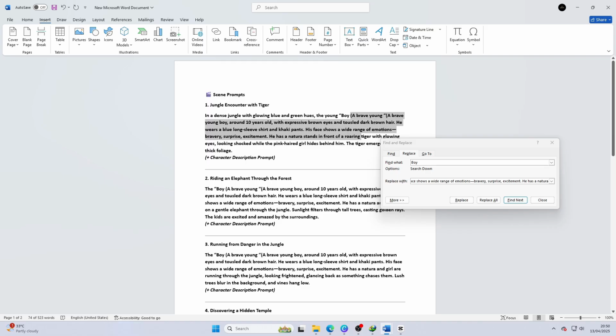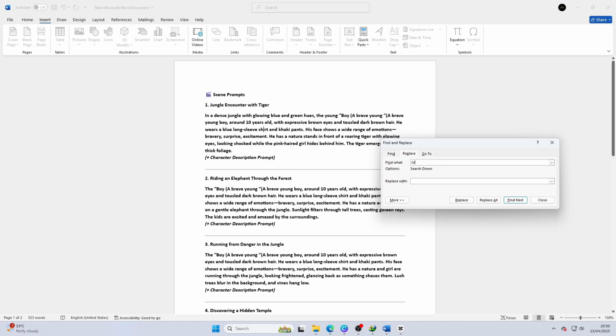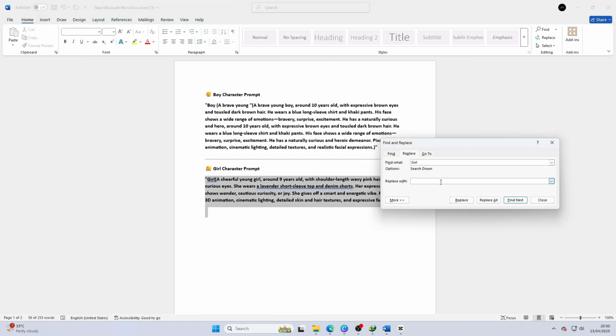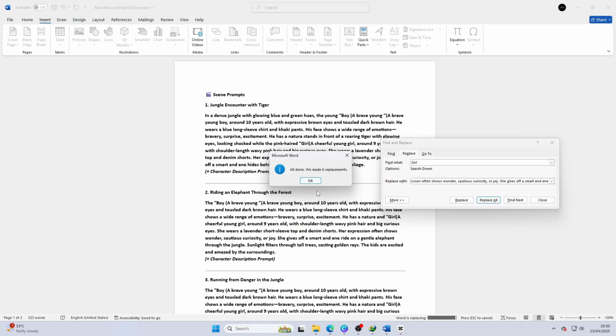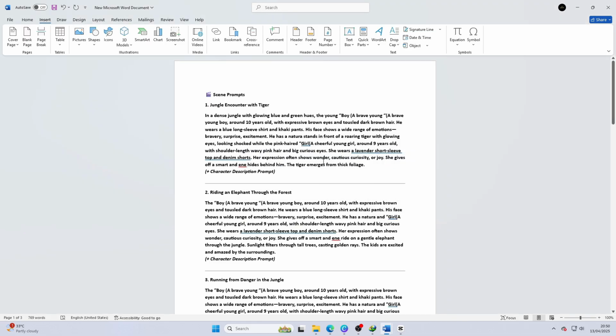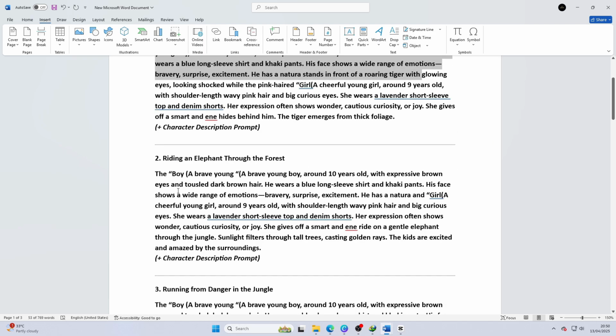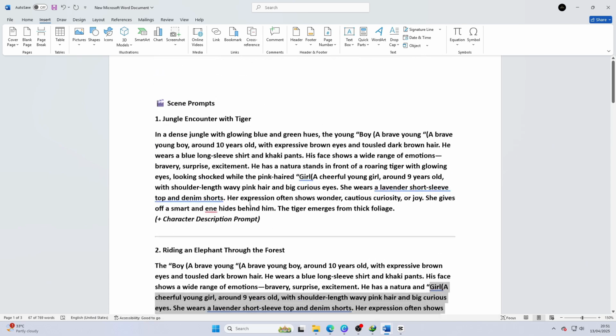Do the same for girl. Copy the girl character prompt and replace all instances of girl in the same way. Now, your character prompts are fully adjusted in each scene.